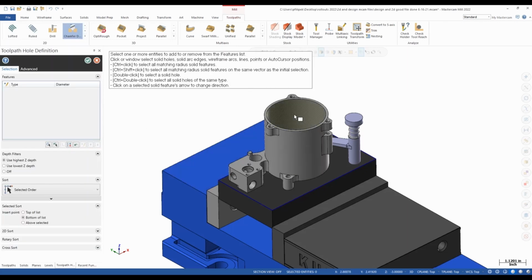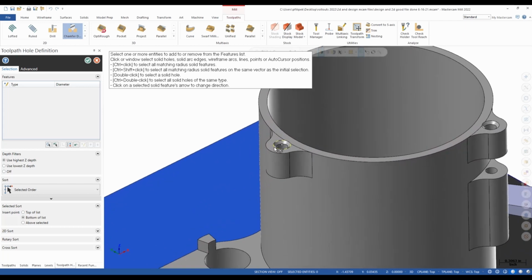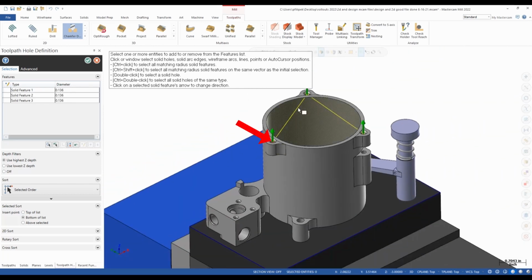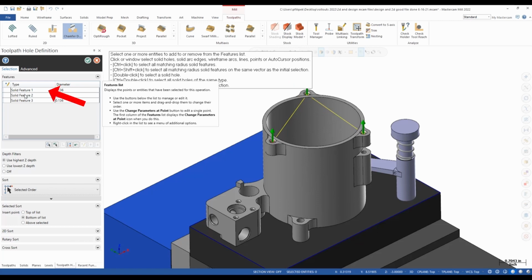And we have our regular selection options in here. Now, one selection method that I don't see used enough on a solid model is control clicking on the diameter of the hole, which will select all matching diameters. So if I simply control click, you'll see that all 3 matching diameters were selected on my part, and they are considered solid features in my features list.